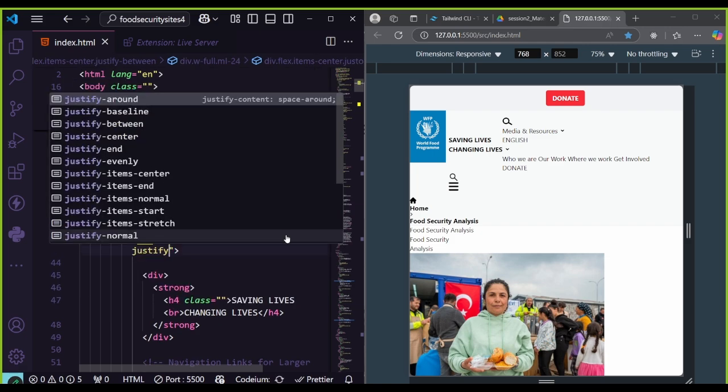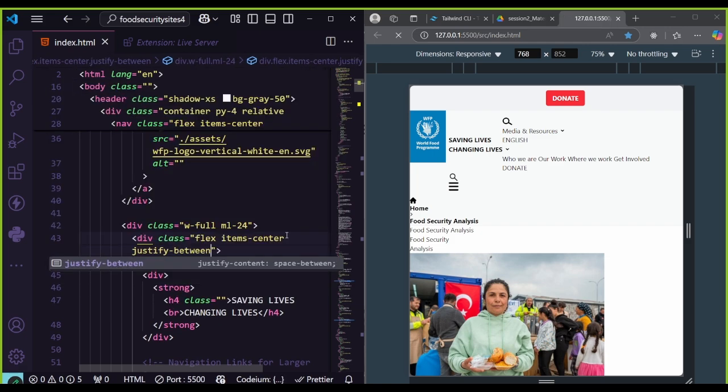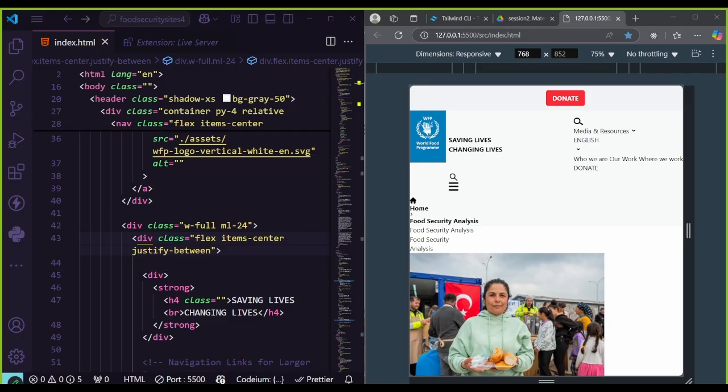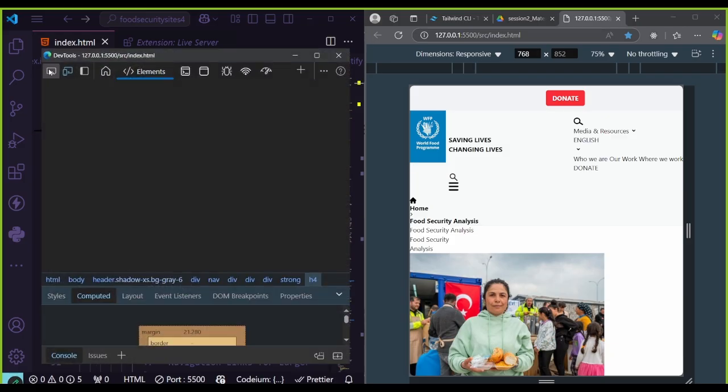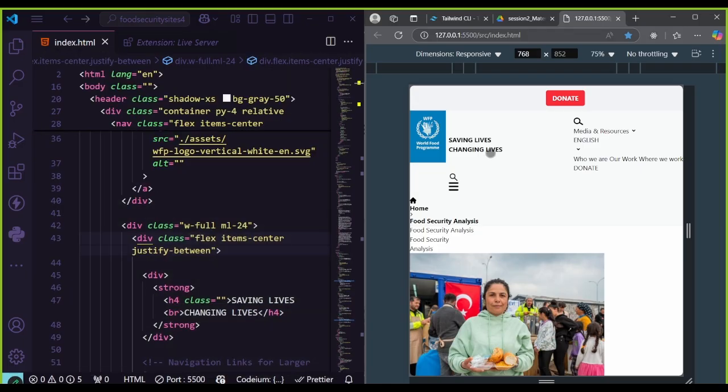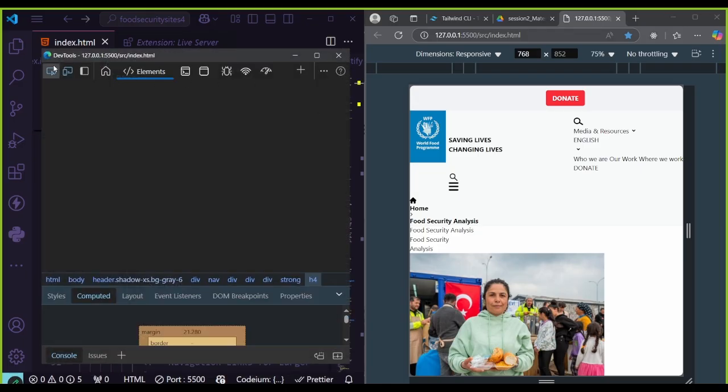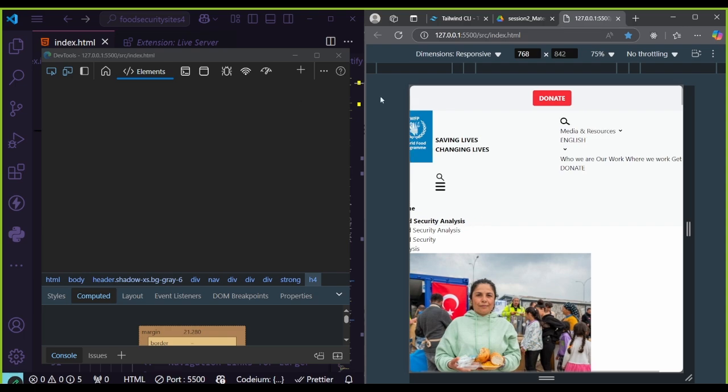Justify-between. There should be a gap. Now there's a gap right here. Let me use my dev tools right now. Why is it not working? Maybe I need to... For some reason it doesn't work. I think there's a bug.